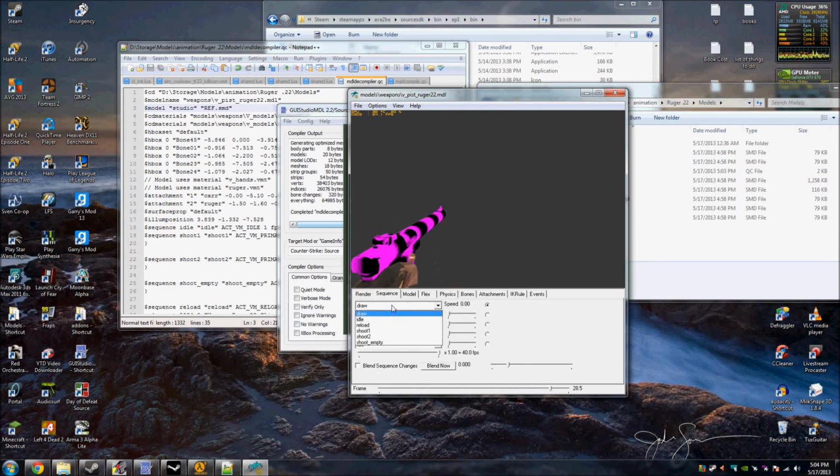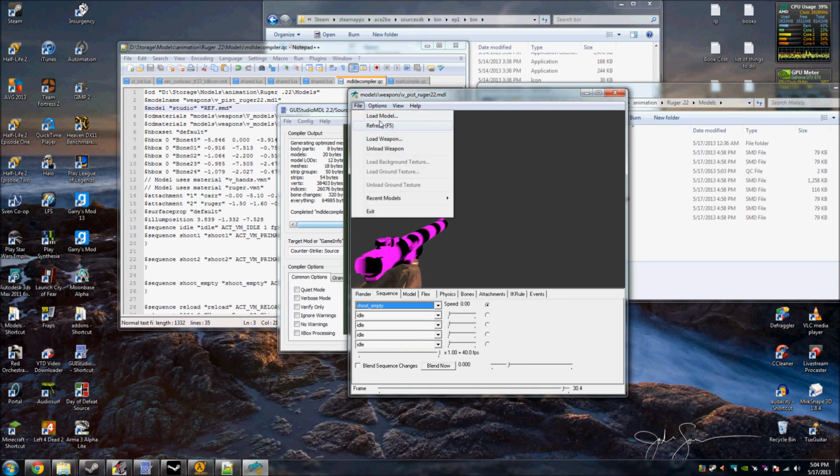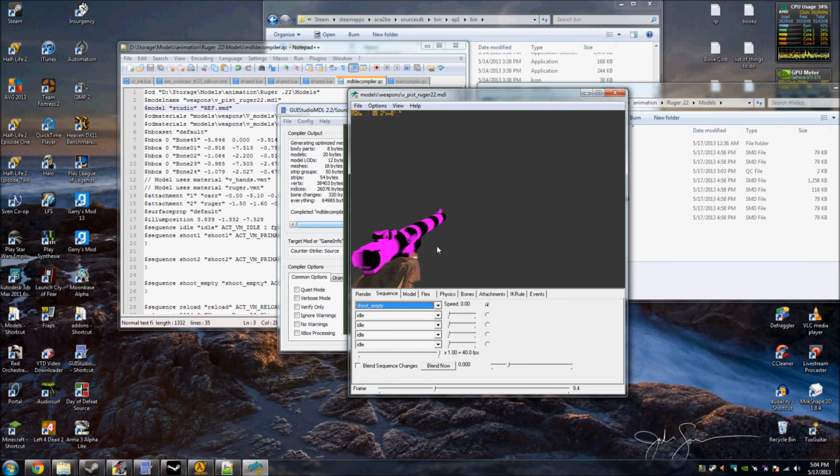So you have the draw, the idle, the reload, the shoot again, and the shoot empty, which is not working. Probably because the guy that did it didn't care about that.